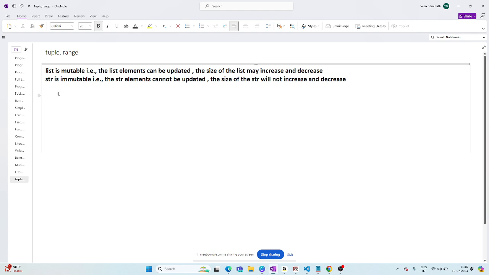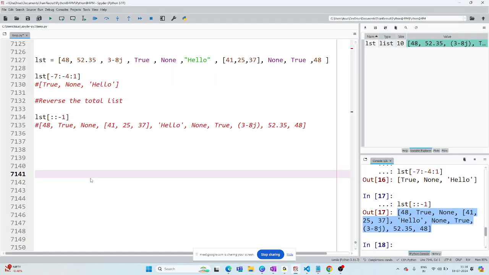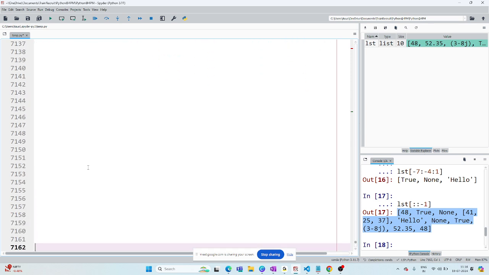As I've told you, list is mutable. So first we will talk about list. We should demonstrate how the list is mutable, and how str is immutable. For that, I take a small list. For convenience, I take only numbers. LST is equal to 78, 89, 14, 23, 50. Yes, I'm taking only numbers.